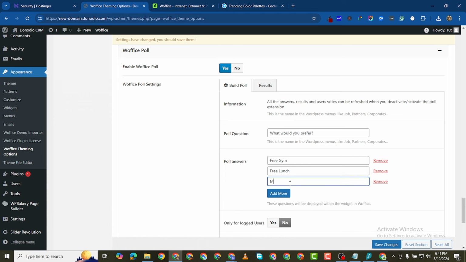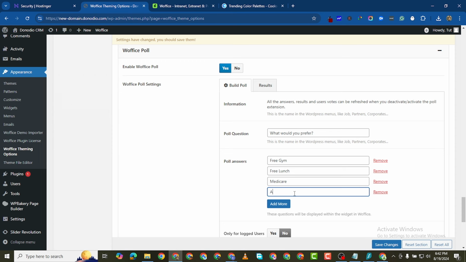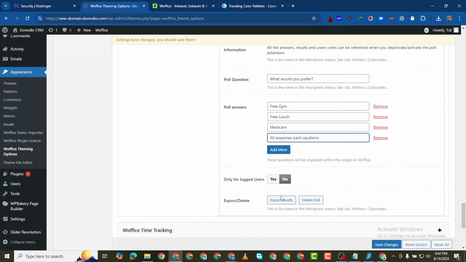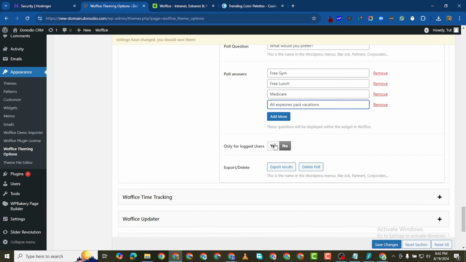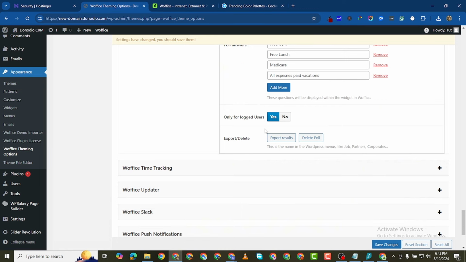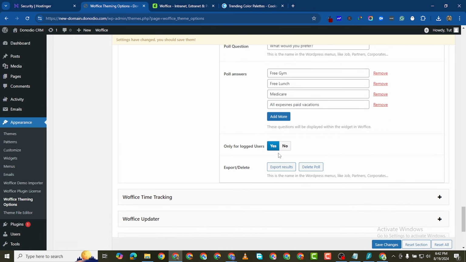And you can say Medicare, and you can say all expenses paid, vacations. So you can add or remove poll answers from here, and you can turn it on only for logged in users. That is, only those who are logged in should be able to participate in the poll. I think this will be yes, because only logged in users will be members of the team anyway.